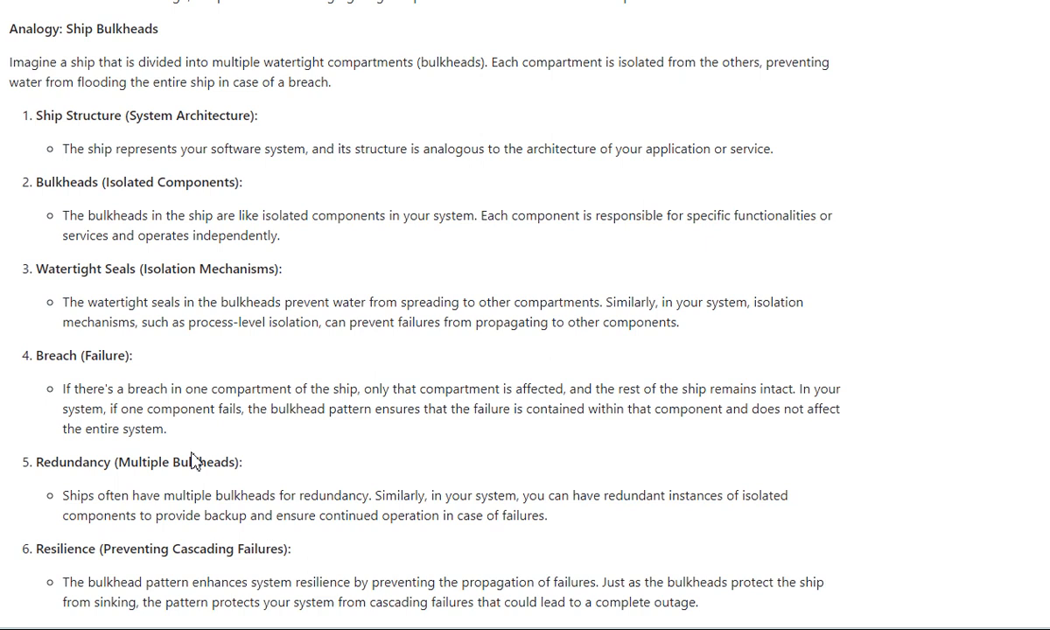So redundancy is where we have a lot of similar components coming together and doing a specific job.